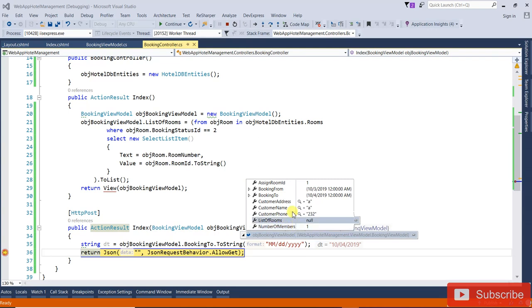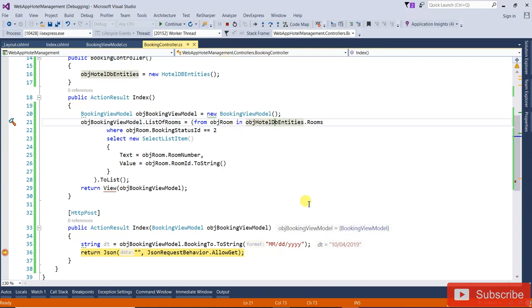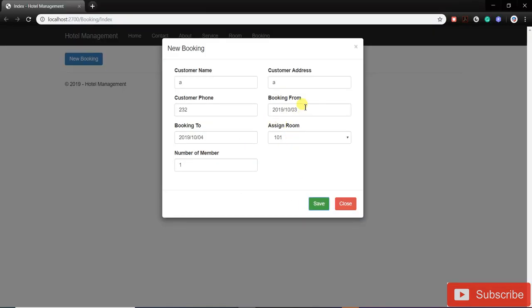Okay, so in the next video I'm going to add the date time picker, because here I'm writing the actual date, but I will provide the date time picker there. The user can select the date, and this one the booking dates. Okay.